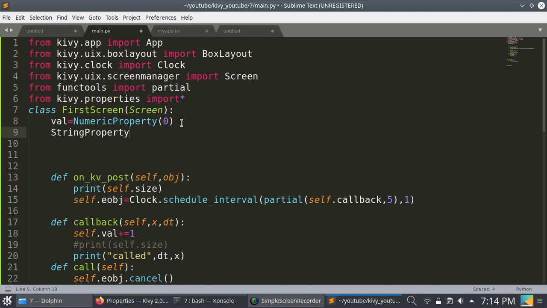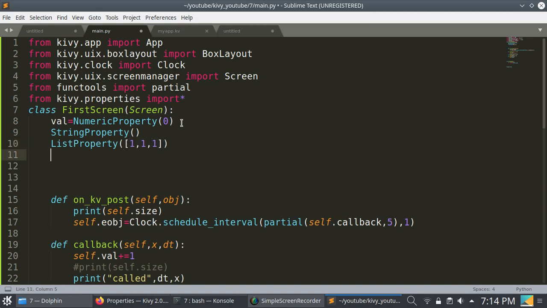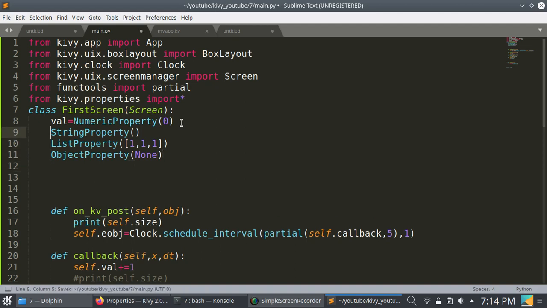You can write StringProperty, it will hold a string value. ListProperty will hold a list. Or ObjectProperty will hold an object. Initially it is None, or you can pass any object also. Just for example, text, lst and pobj. I am just assigning these values. StringProperty equal to, initially a blank string, and the ListProperty is just a simple list, and ObjectProperty is None.